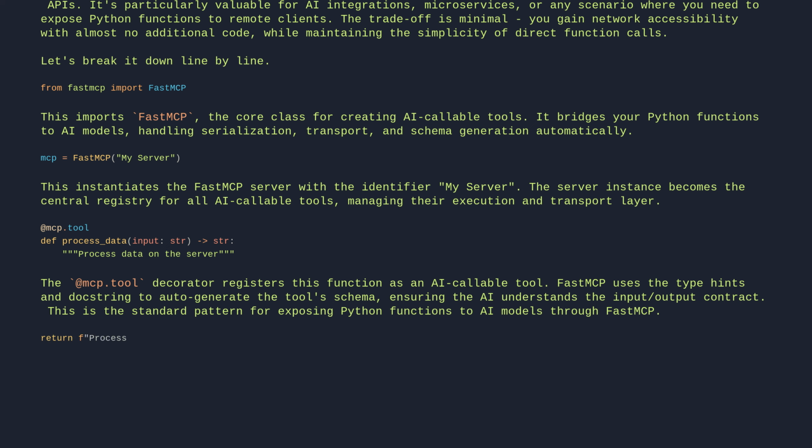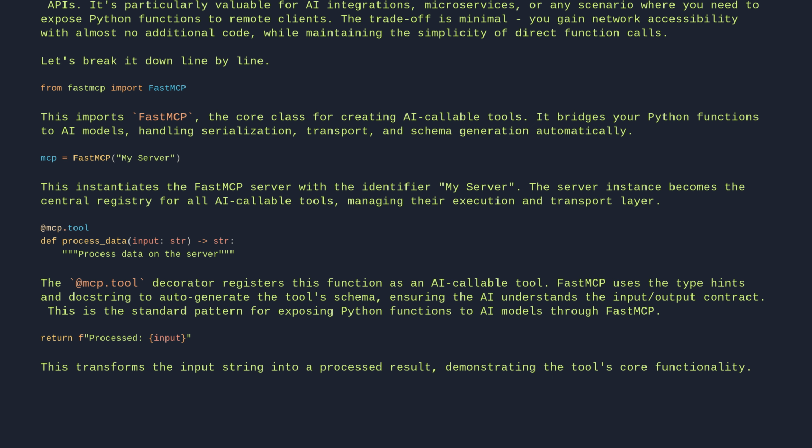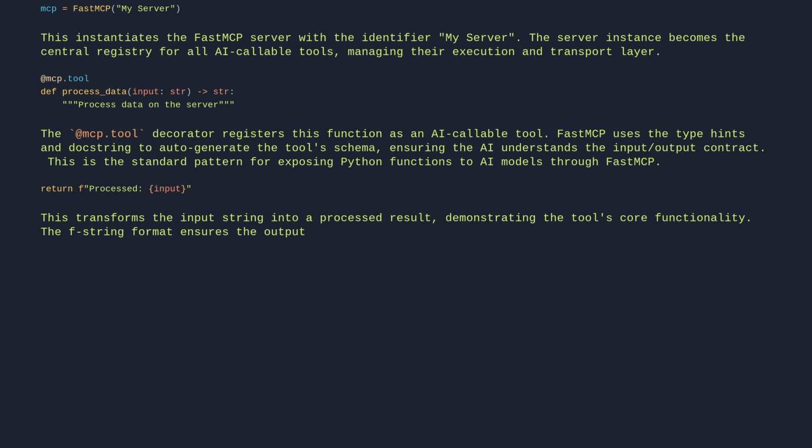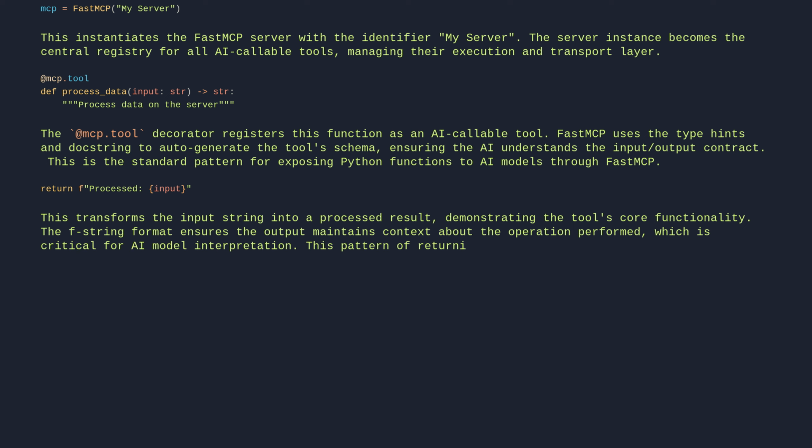return f"Processed: {input}". This transforms the input string into a processed result, demonstrating the tool's core functionality. The f-string format ensures the output maintains context about the operation performed, which is critical for AI model interpretation. This pattern of returning structured, predictable responses is essential for reliable tool integration.